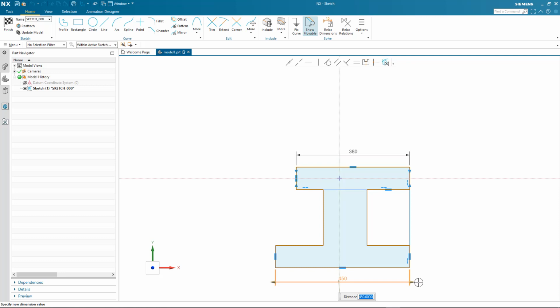And now we'll make a change to the lower dimension. Again, as I drag the dimension, the size of the geometry is updated. But what happens if my design intent changes and I don't want some of these relationships to be maintained?